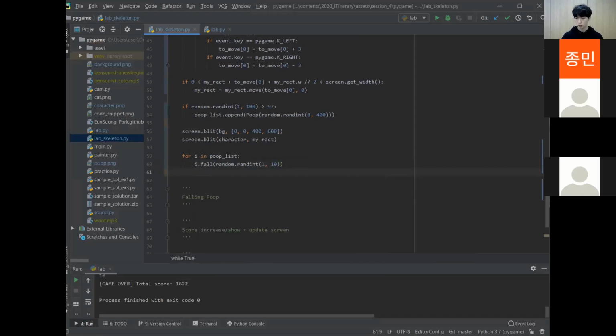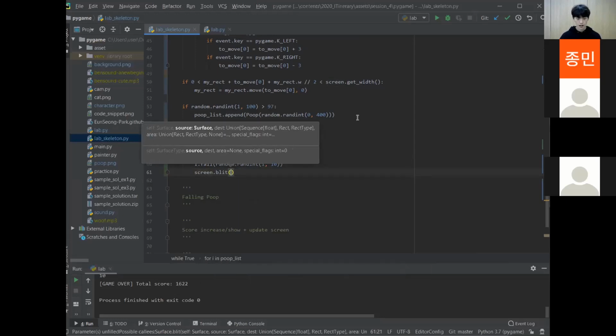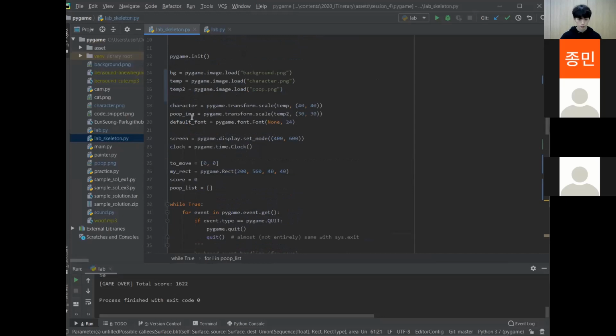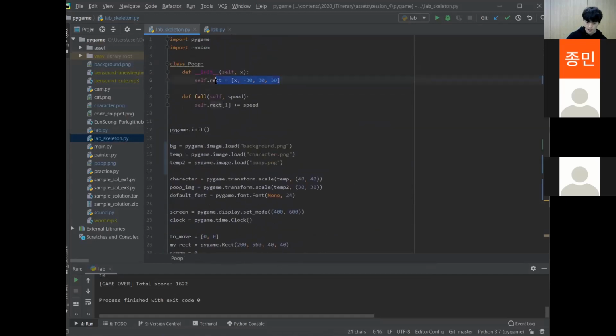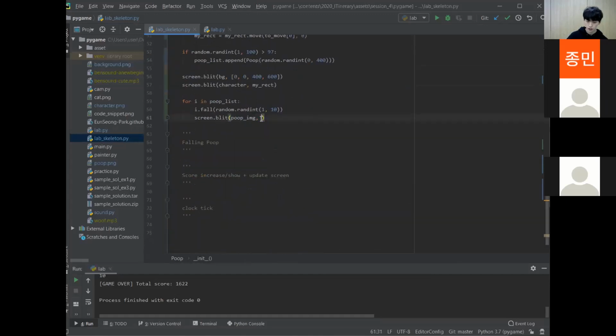And I want to show the proof image. So use blit function like background and character. I already defined the proof image by name. The name is this proof image. Okay. So we can use proof image, and in the proof class there is a rect. It stands for the rectangular corresponding with the proof. So we can use this directly.